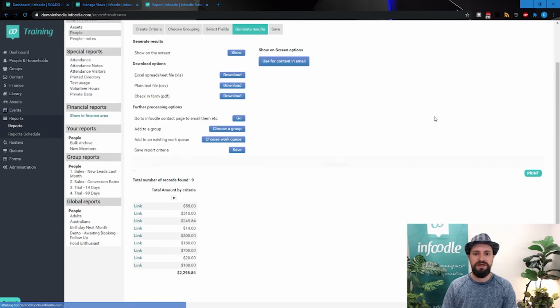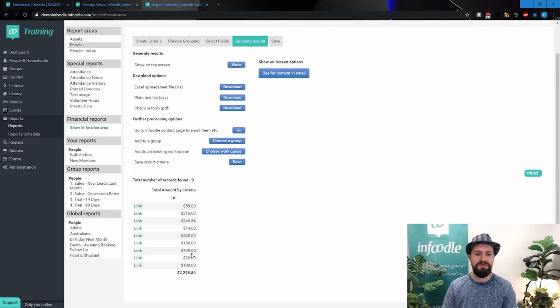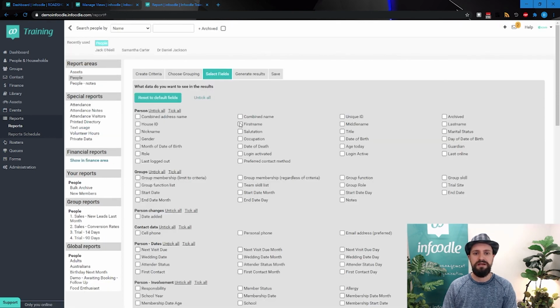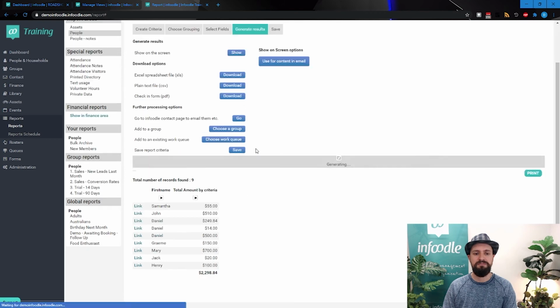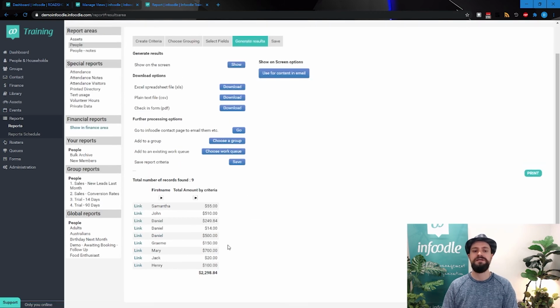I'll just have a look there. And here we're getting all those people with their figures and a total there. We're wanting to see names. We could add names as well. We'll just do first name. And now we're starting to get a breakdown of what we actually care about. Apparently Daniel loved giving money.